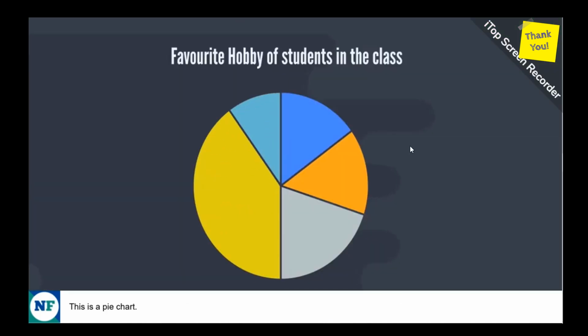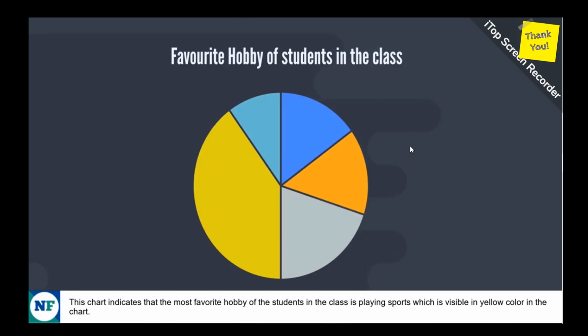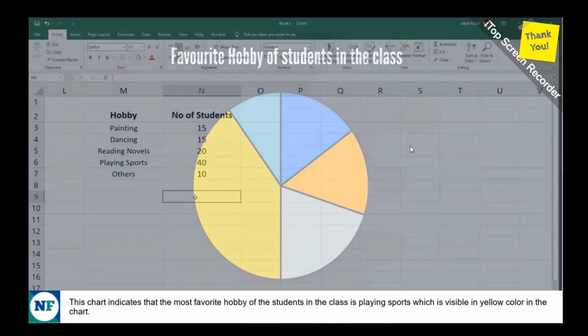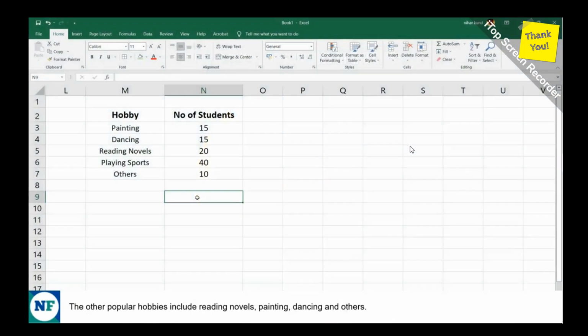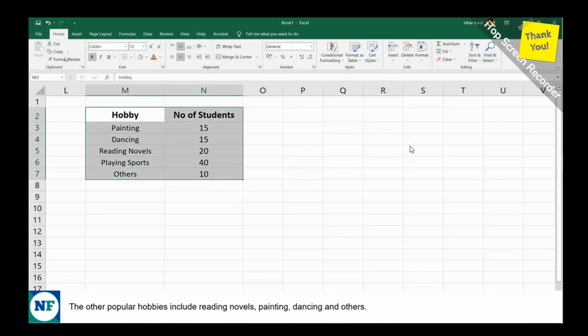This is a pie chart. You saw this chart at the start of this session too. This chart indicates that the most favorite hobby of the students in the class is playing sports, which is visible in yellow color in the chart. The other popular hobbies include reading novels, painting, dancing, and others.